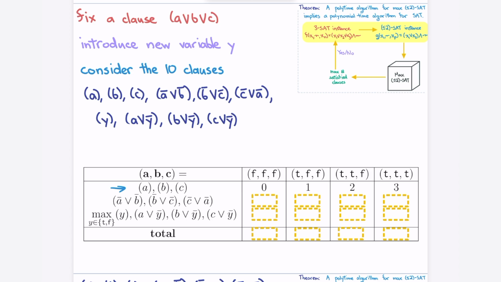Okay, all right, next part might require more thinking. Here are three clauses that are all pairs of negations: not A, not B, not B, not C, not C, not A. If it was false, false, false, how many points would you get? If it was true, false, false, how many points would you get? Yes, that's true. Okay, true, true, false, two. And true, true, true.